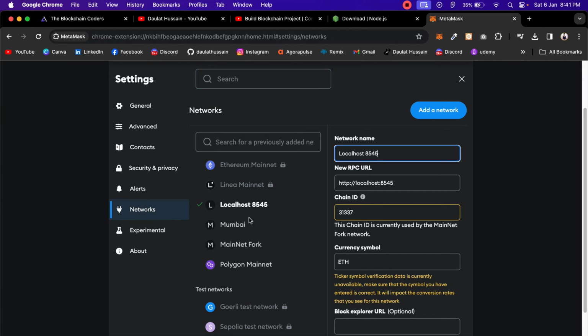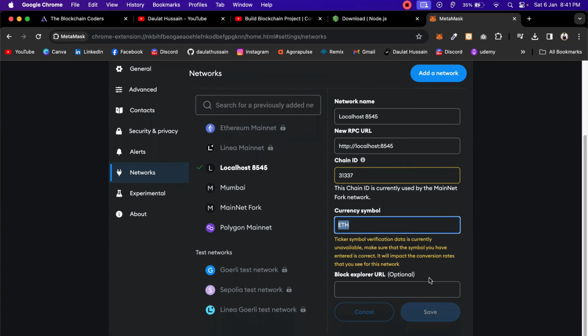So click on this network, and you can see this is the exact configuration you have to do. This is the information you have to provide, and save it. You can call it whatever name you want. I'll call this Hardhat localhost 8545 and save the network.